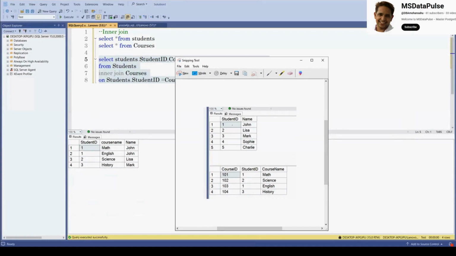Here we can see first it tried to check this record John, and it tried to check the student ID 1. It has found the student ID 1 in the second table, and it has displayed the record as student ID 1, course name is maths, and name is John. Now it went ahead and tried to compare this one, student ID 1, and it has found student ID 1 here again, and it displayed it in the second row.